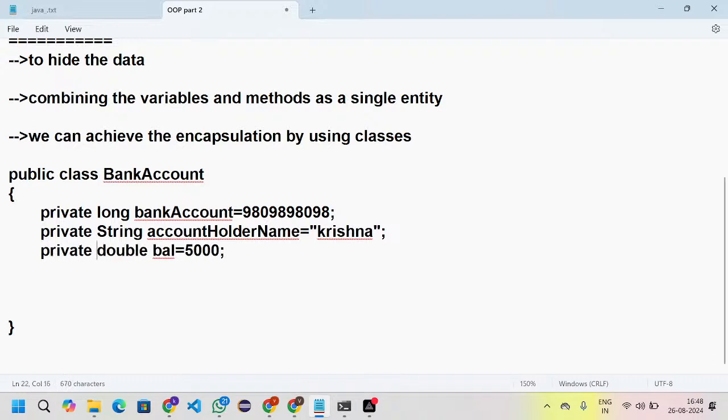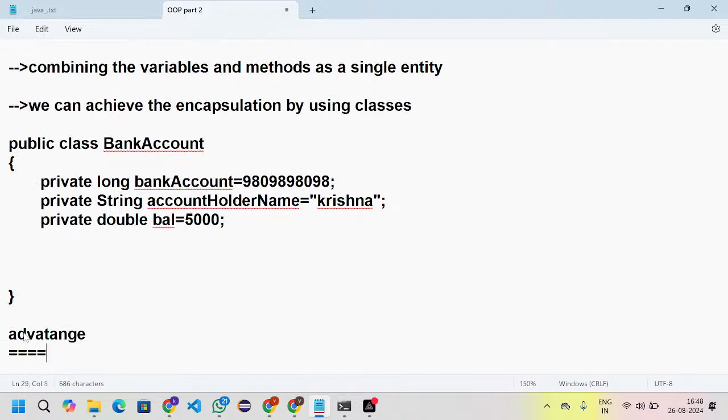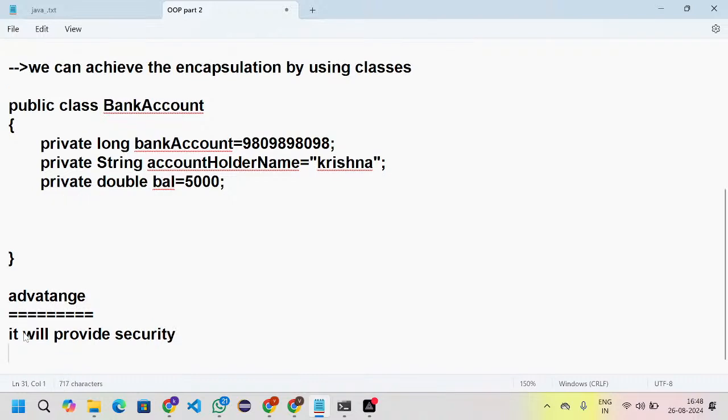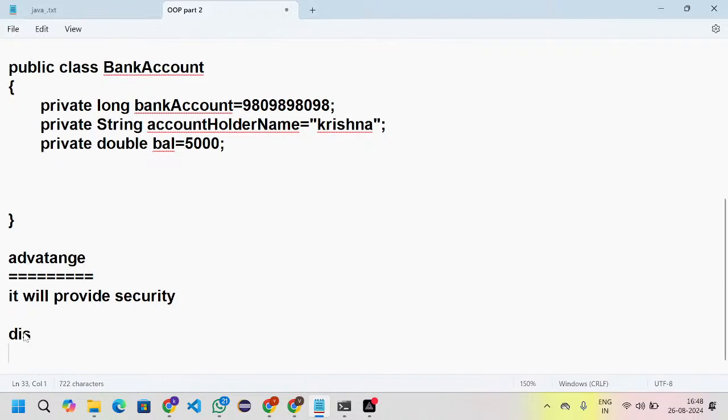Okay, so when I declare something as private, we have one advantage. What is the advantage? Security. It will provide security. This is clear. Next is the disadvantage. What is the disadvantage?